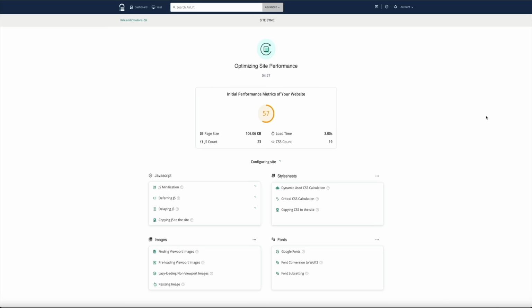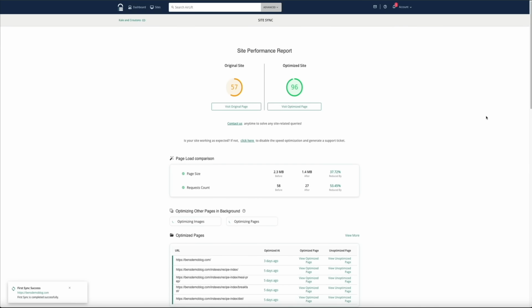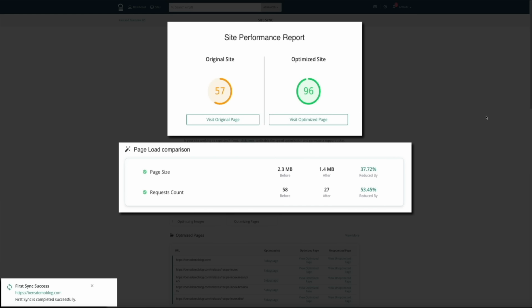But for the sake of time, I'm going to fast forward through the configuration so that you can see the improvement that the Airlift plugin brings to my site's performance. And check that out. How amazing is that? You get this great visual of the original and optimized site. We went from a 57 to a 96. That is a huge improvement.